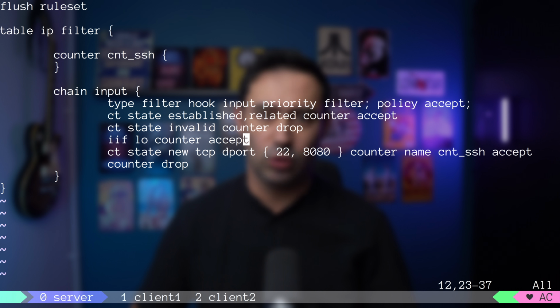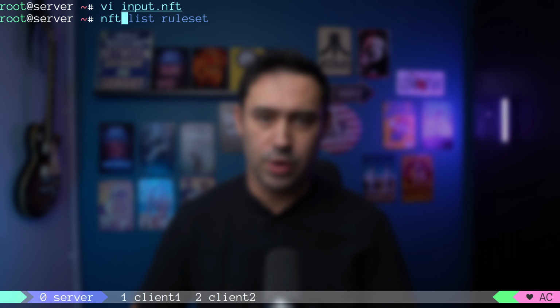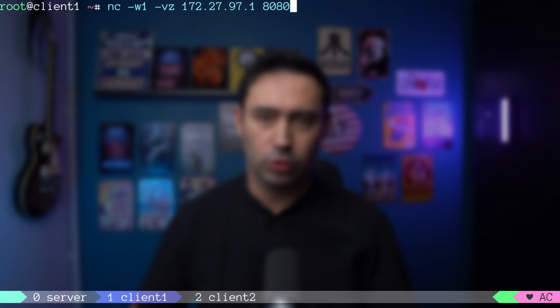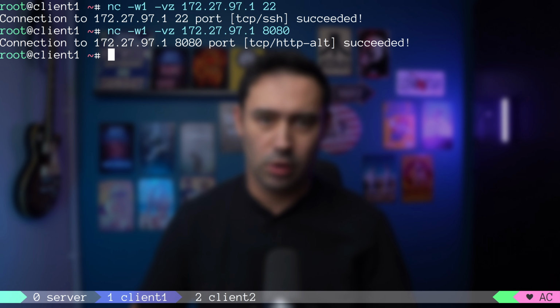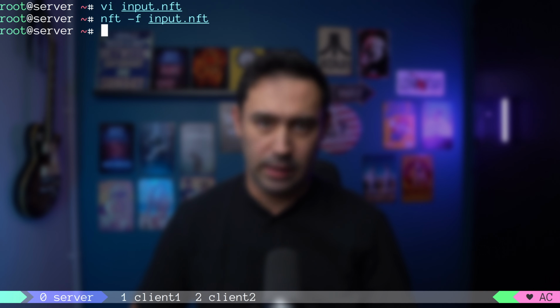Let's check if that works. I will load the configuration, then go to the client and try connecting to both ports. Works. Our goal was to allow the traffic to certain ports from certain IP addresses. At the moment, only specified ports are allowed, but one can connect from any IP. Let's try to limit the IP addresses that are allowed to connect.